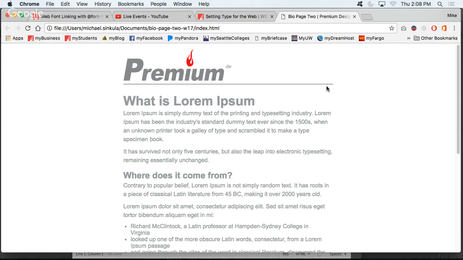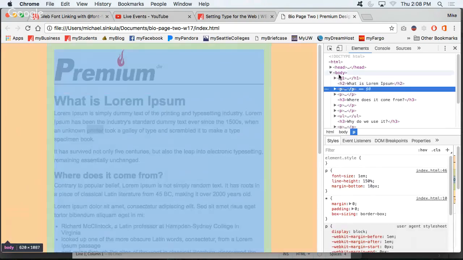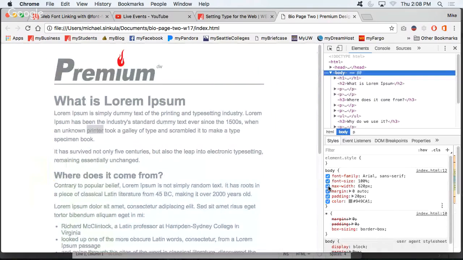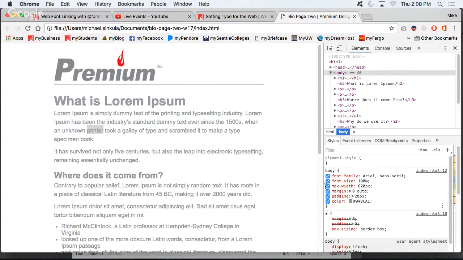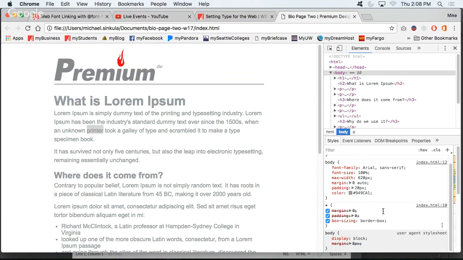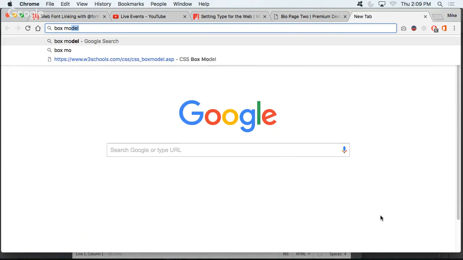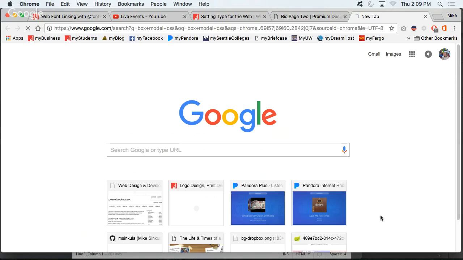But then if I inspect this, in the body tag, I have set a max width of 620. I have done padding of 20. In the CSS reset, I have used box sizing border box, which is the Bootstrap box model that basically reverses the traditional box model. Again, to review this a little bit, box model CSS.